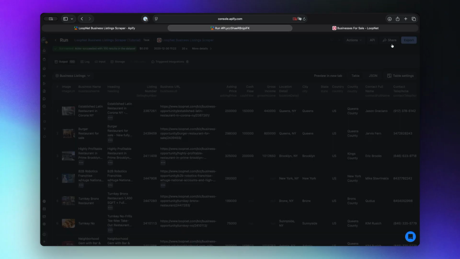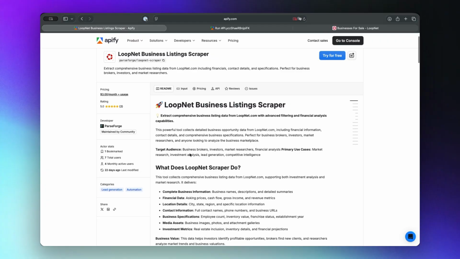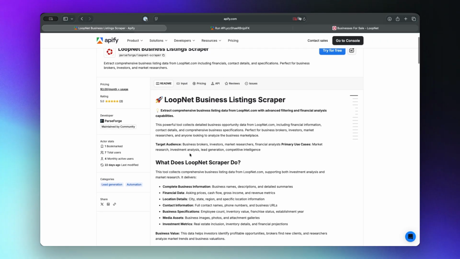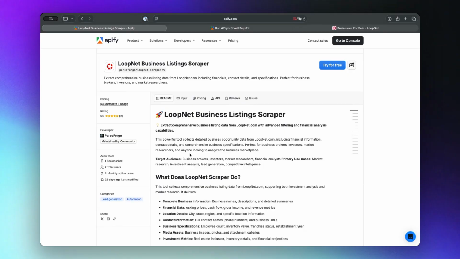You can also download this as a CSV, JSON, or Excel file. Useful for investment analysis, lead generation, or internal research workflows. This scraper is ideal for investors, brokers, and researchers who want structured access to LoopNet business listings without manual searching.